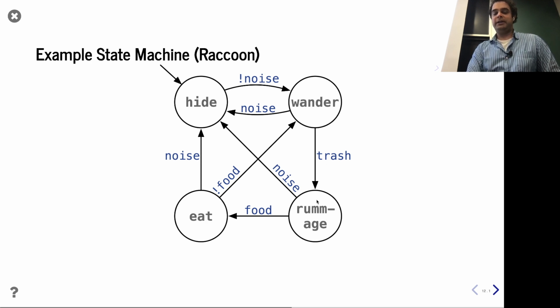Great, so it runs through the trash. If it finds some food, it will of course eat the food. And if the food runs out at some point, it's going to go back to wandering. If at any point it hears a noise, it's going to go back to hiding, right? This is no simple four-state state machine. Let's go ahead and write this up in Chisel.